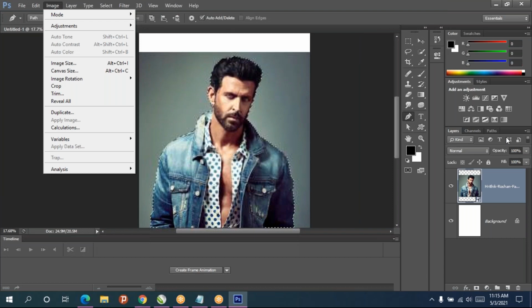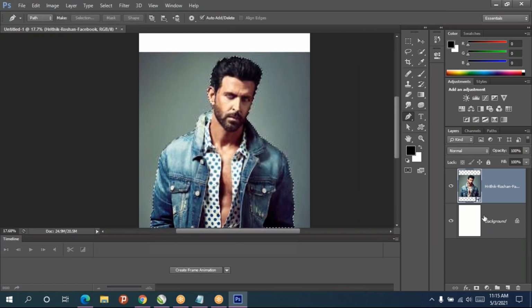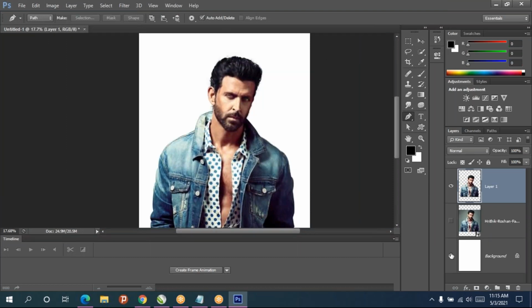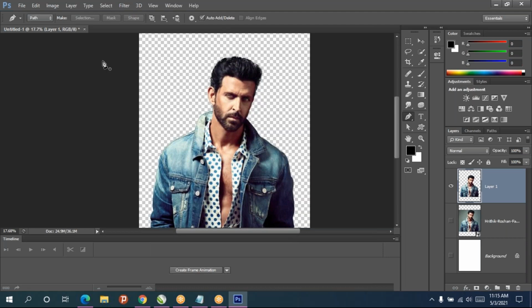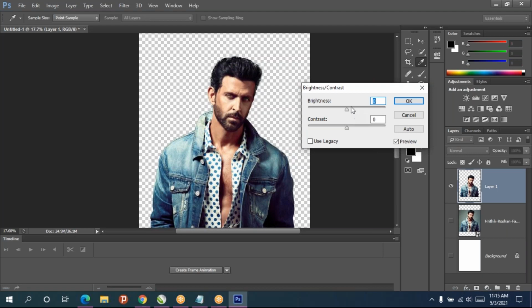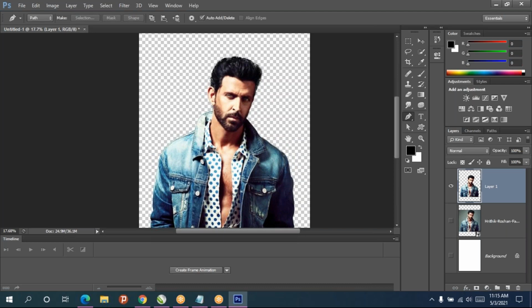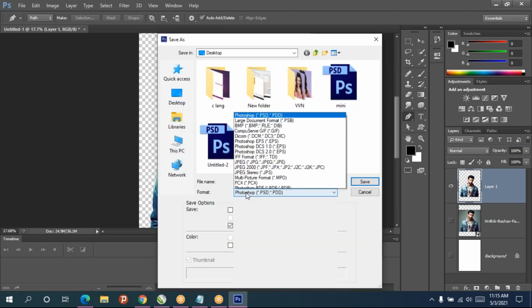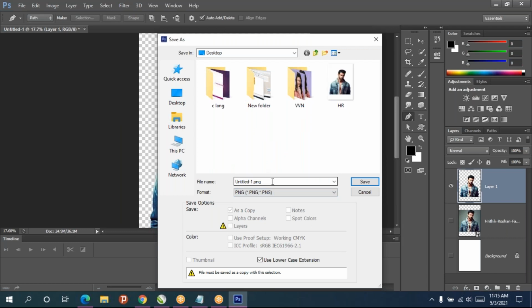If you want, you can do a little bit of color correction. I'll duplicate first with Control J and hide this. Then you can go to Image Adjustment, Brightness and Contrast, and increase or decrease the brightness or contrast ratio. Give OK. Then press Control Shift S to save as PNG. You have to hide both the layers.